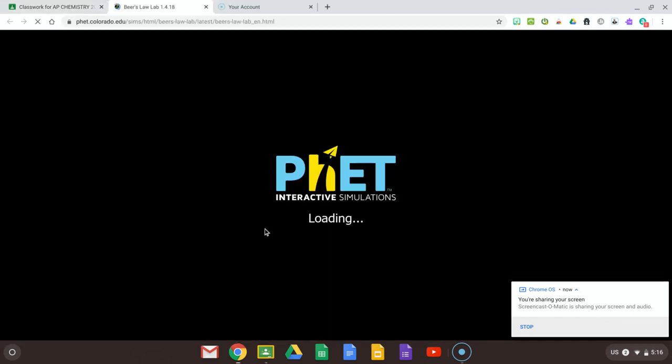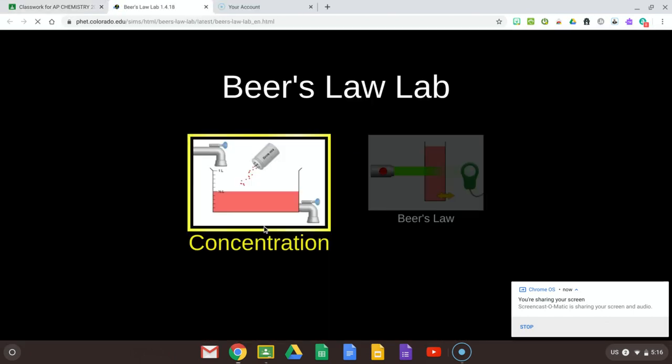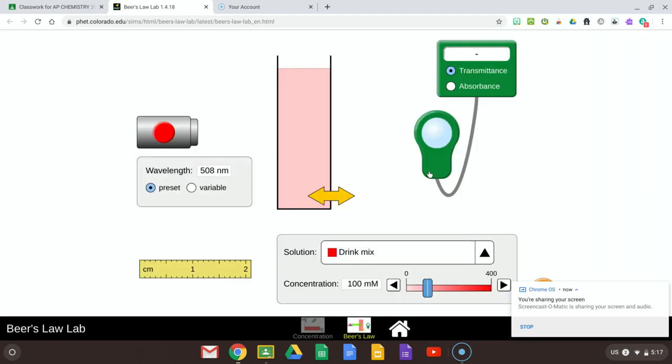So I'm going to click open the simulation and just kind of walk you around it. So it's going to open up and there's concentration and Beer's Law. You're going to go to the Beer's Law one and this room kind of comes up. Now there are a couple of things. There's the wavelength of light and it gives you the transmittance. If I click on it, it'll give you the absorbance, good to go. And this is where you click on this triangle thing to change whatever your compound is.